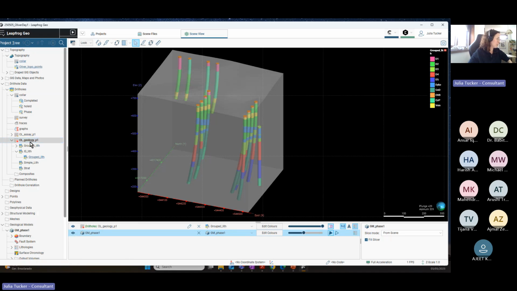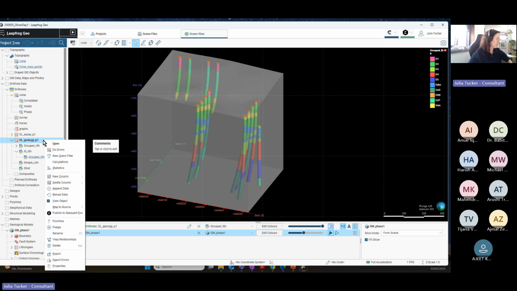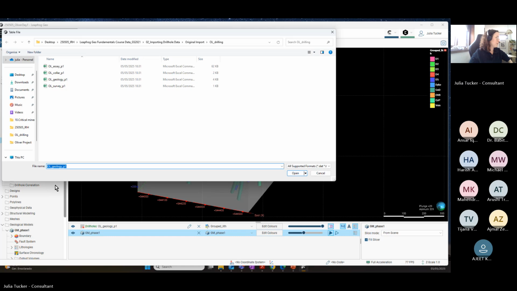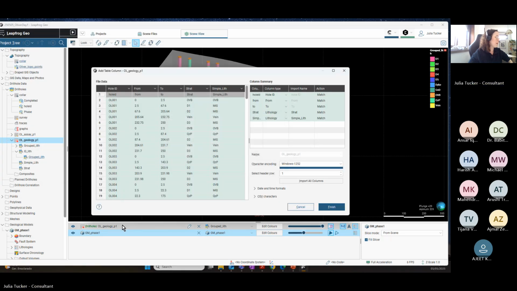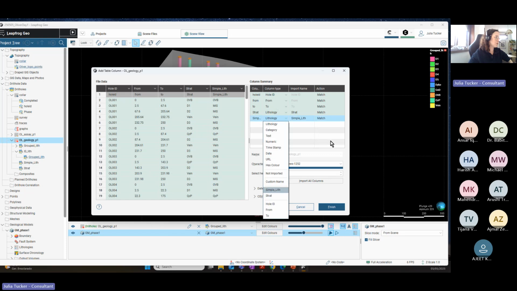So in your case right here, you could go in geology and go in new column too. And you could import column and then you are going to be back to the place where you get those columns and you're going to do the same. But in this case, you're just going to click on geology, open, and here simple lithology, you're going to select as lithology right here and click on finish.